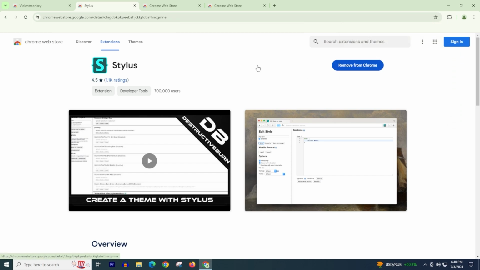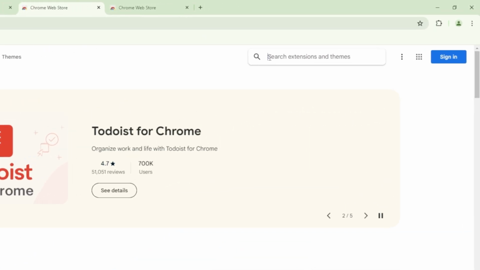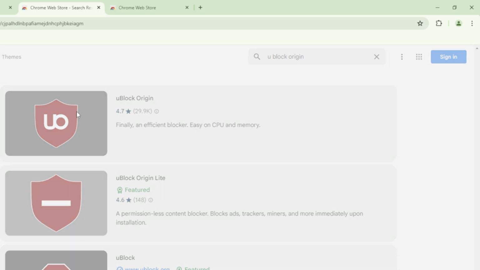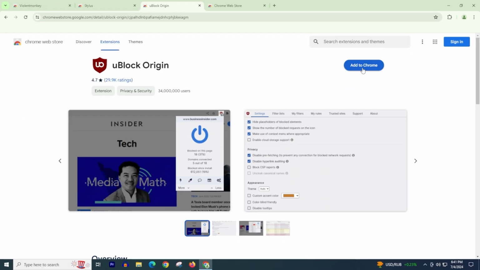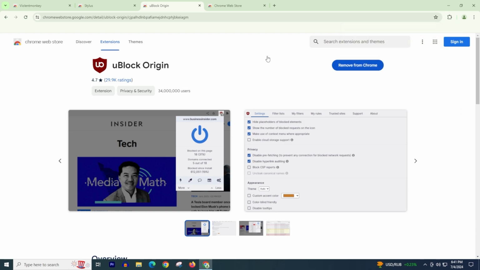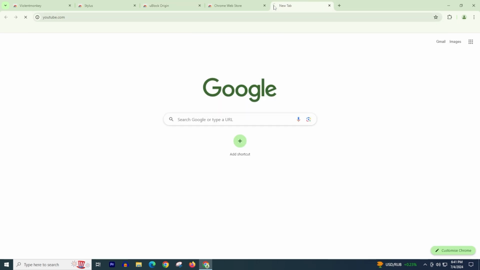Once done, go to the third tab and search for uBlock Origin. Simply click on the Add to Chrome button and add this extension to your Google Chrome browser as well. Once all three extensions are installed, open youtube.com.